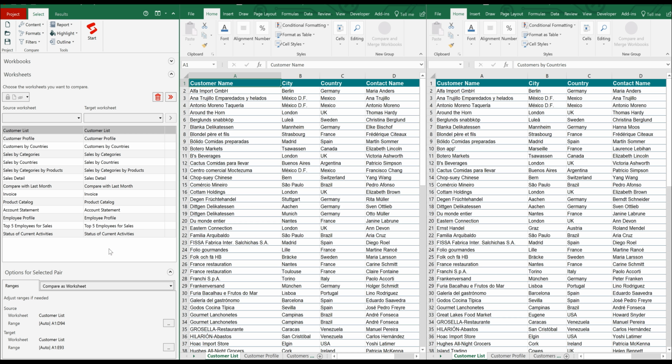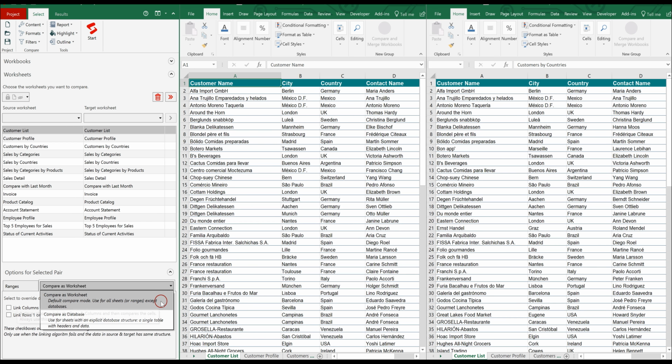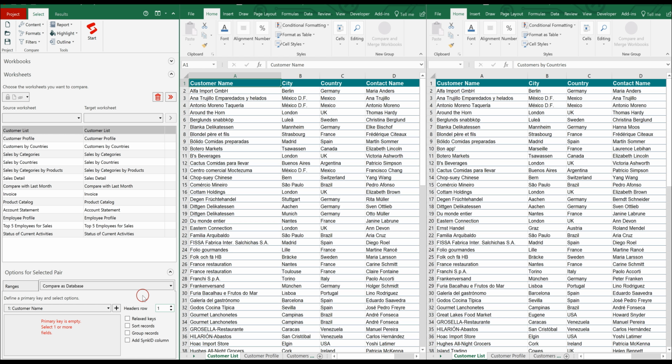All you need to do now is decide how you would like to compare each worksheet, either as a simple worksheet or as a database. In our example, we have only the customer list, which is a database. So click on database and decide which one is the primary key. Let's say it is the customer name, select it, click on the plus, and the city, click on the plus.